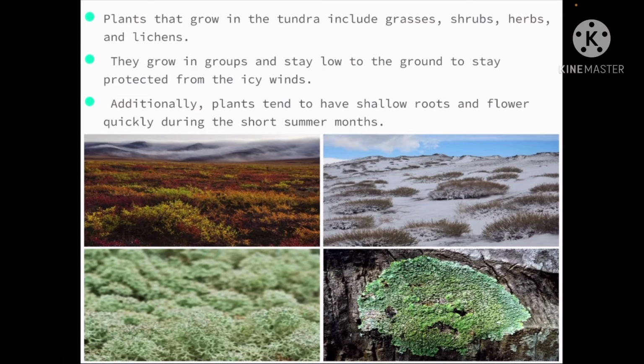Plants that grow in the tundra include grasses, shrubs, herbs, and lichens. They grow in groups and stay low to the ground to stay protected from the icy winds. Additionally, plants tend to have shallow roots and flower quickly during the short summer months, which means that the plants grow in groups. They are very low because they don't have a lot of rain, and also there are icy winds that they need to get protected from. Also, they flower quickly during the short summer months.